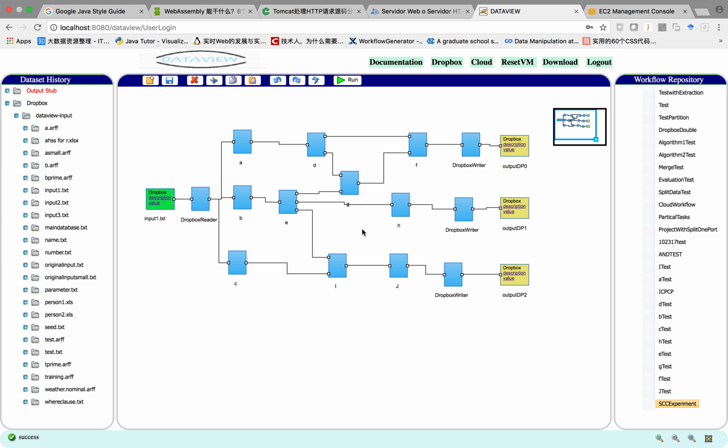And in this video, I want to talk about two steps. The first step is I want to update my progress about the task management part implementation in DataView system. Second part is I will talk about the experiment we need to do in the SCC paper.